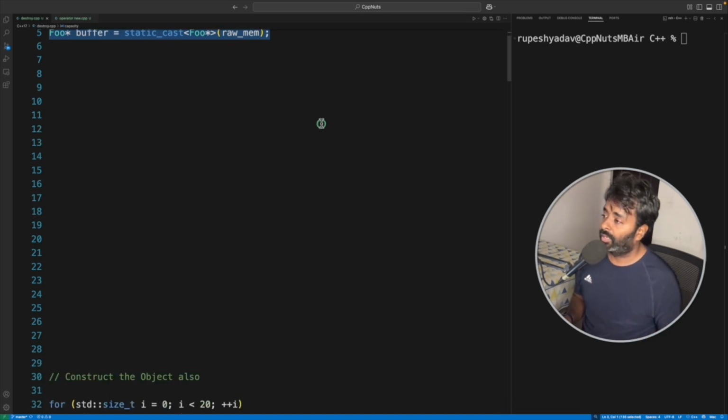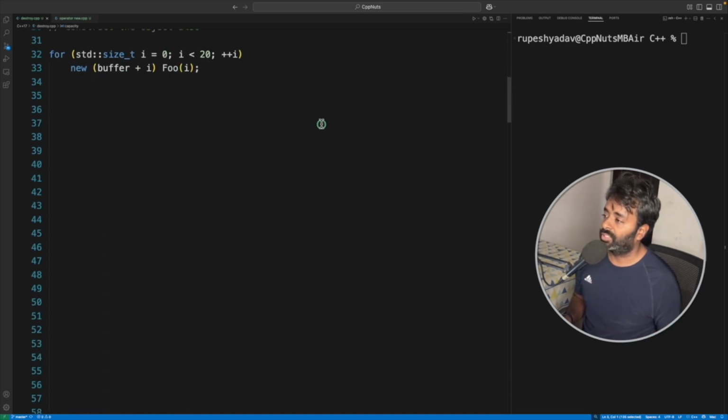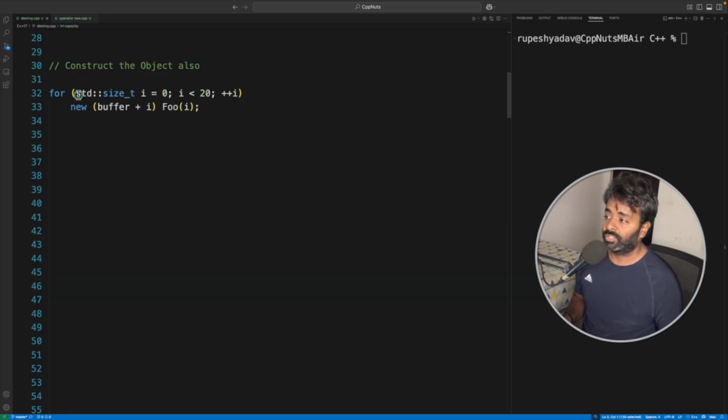Okay, now let's go to the object construction. Let's say out of that 100 you are trying to create 20 objects, and this is the placement new way of constructing the object. You will give the address where it should get constructed, and this is the object which is going to get constructed. So this is the place and this is the object. So this object is constructed here using placement new.